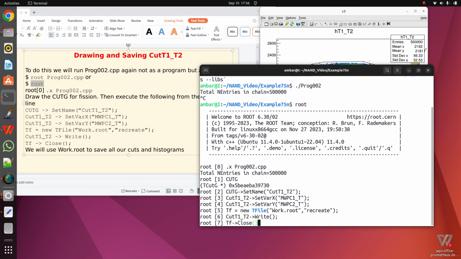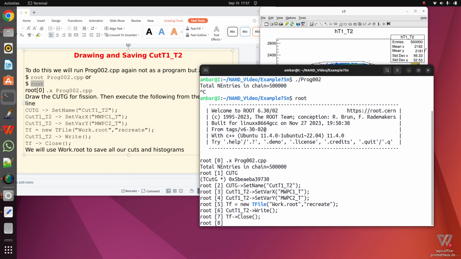We will use this for all our cuts. We will use the same work file and place other cuts in it, as well as any other histograms which we save. Everything will be done into the work file. I have created it now, and so that's done. Now I can quit root.